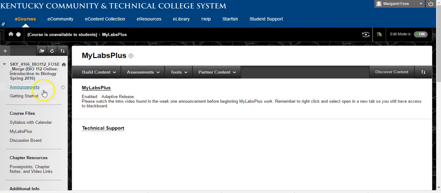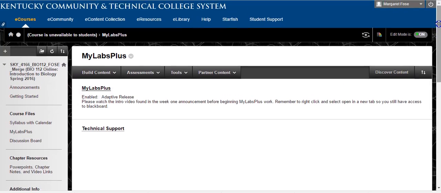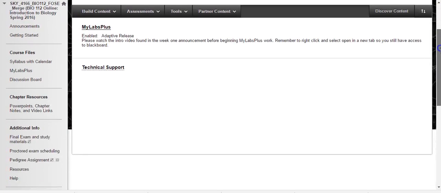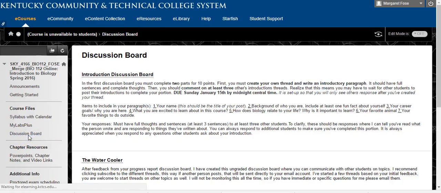Let's go back to Blackboard. There's technical support if it's not working for some reason. We've also got discussion boards. So your first discussion board will be due Sunday the 15th. And that's an intro. So you'll write an introduction about yourself, and then you'll respond to 3 others, and the information is there.